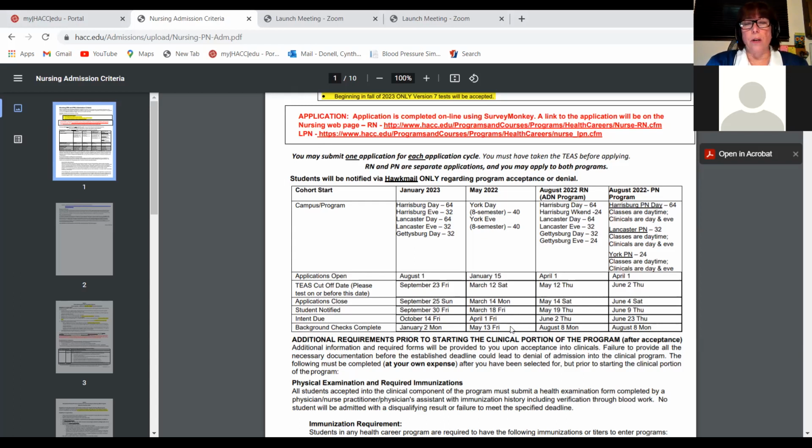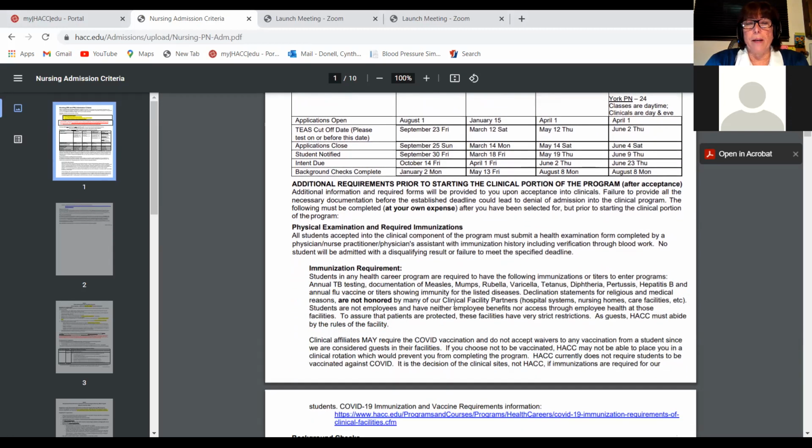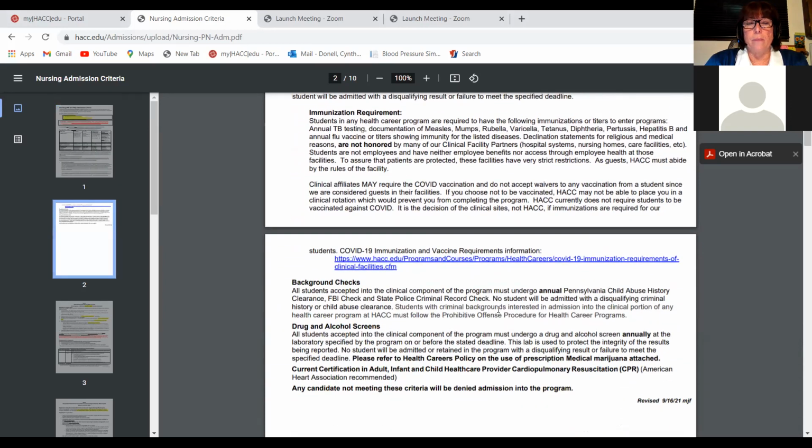The background checks we'll talk about in a very short time, but we will help you to understand that those background checks need to be done before the first day of class so that we can make sure that we don't enter you into the program with a background check that might disqualify you from being in the program. And so that is listed on the bottom row here. It also talks a little bit about immunizations and the physical exams.